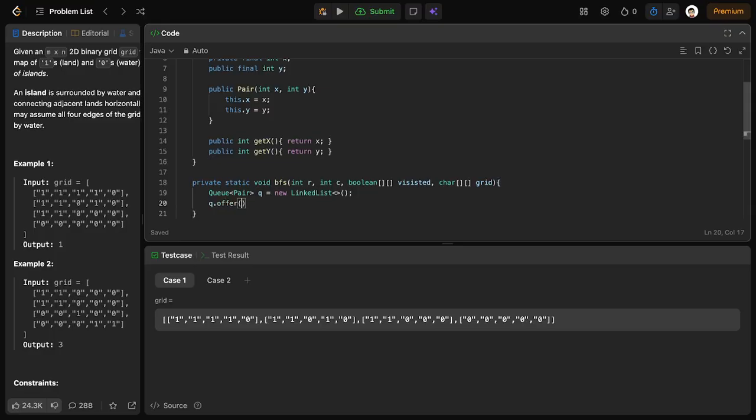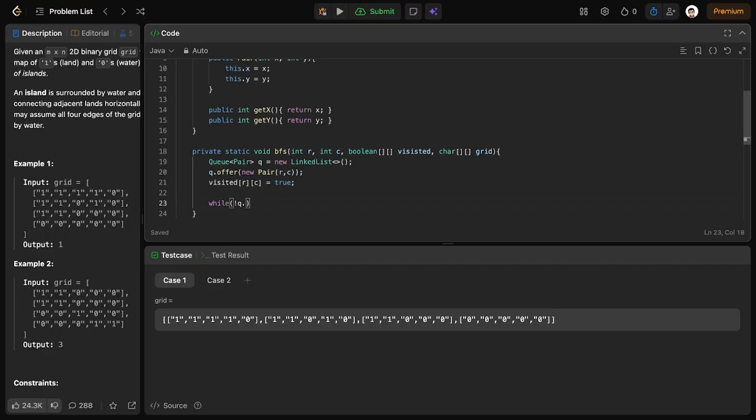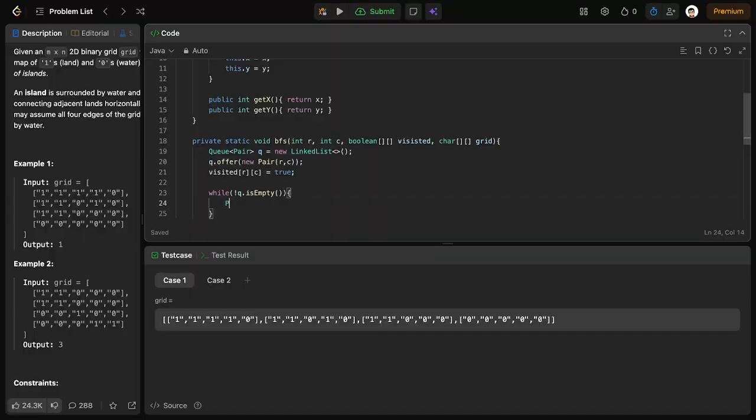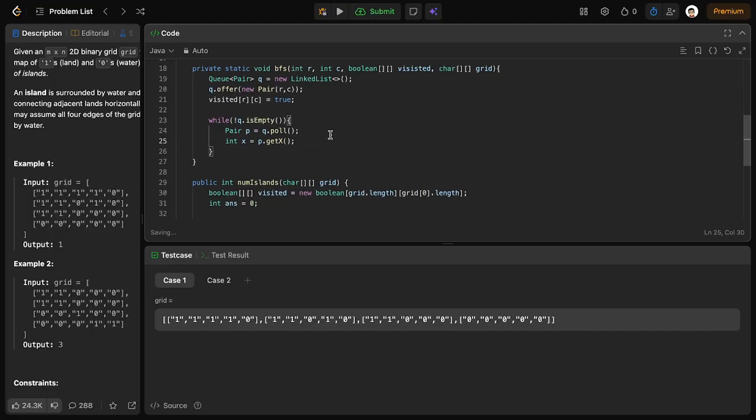Then we offer into the queue our pair r comma c. Then we mark that as visited: visited at r comma c is equal to true. Then we loop while q is not empty. We take our pair p is equal to q dot poll. Then we get our x as p dot getX, that is what we defined here, the getters and setters, and int y is equal to p dot getY.